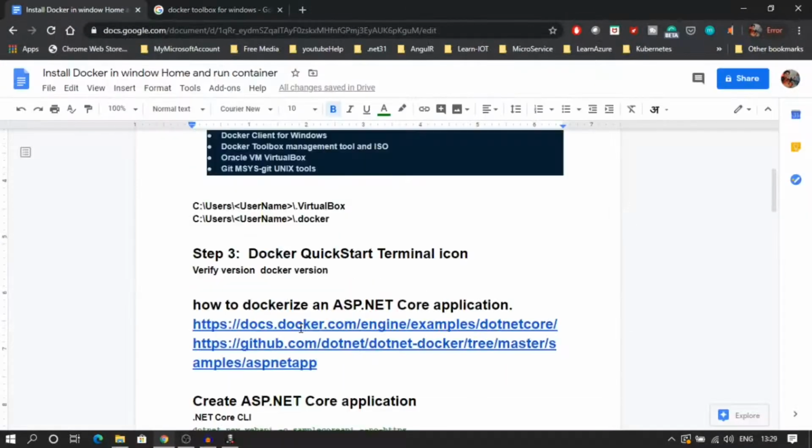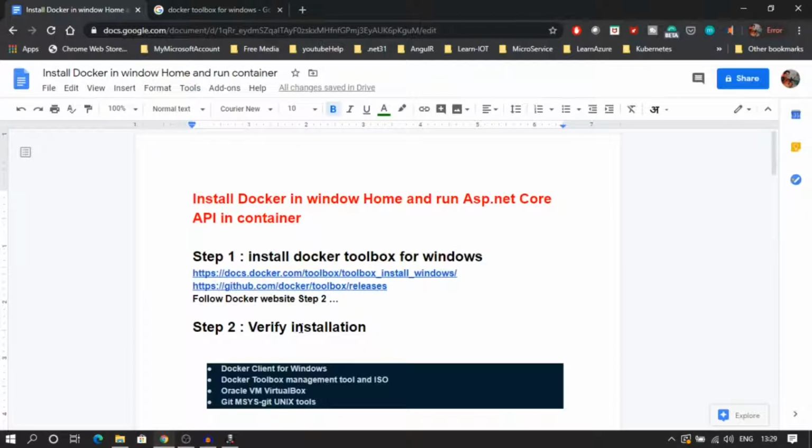So hello everyone. Today we are going to install Docker on a Windows machine that has the Home edition, and we are going to run an ASP.NET Core API in a Docker container.